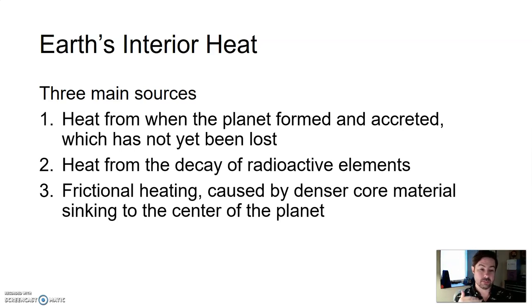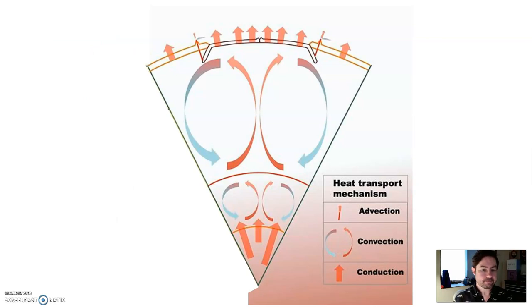The two, I guess, main ones, leftover heat from the Earth's formation, radioactive decay, and then again, this frictional heating. Everything's moving around. So the inner core is providing heat to the outer core is providing heat to the mantle, and then we have this convection process going on in the mantle, which is helping to drive plate tectonics.